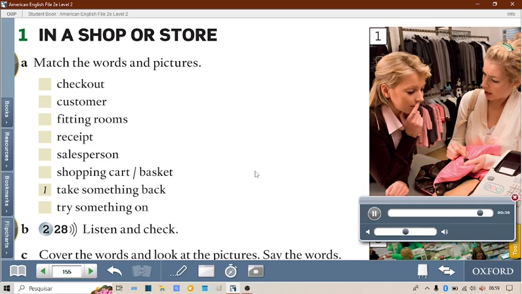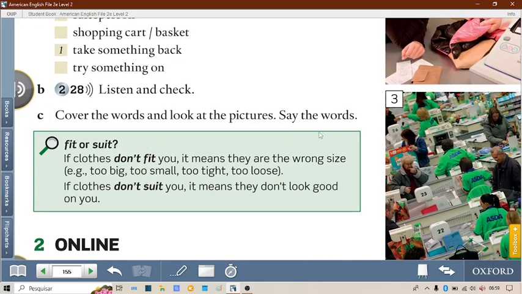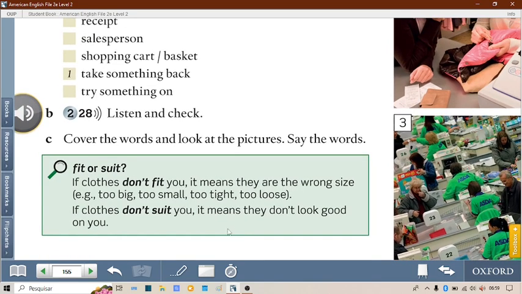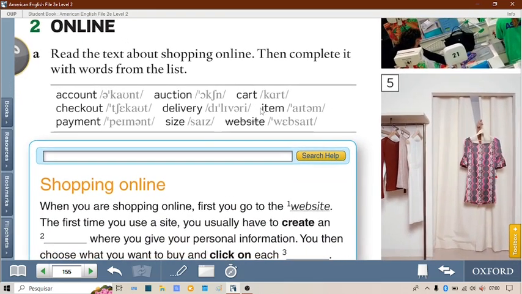6, Try something on. Cover the words and look at the pictures and try to say the words. Do some practice here. Okay, so now fit or suit. If clothes don't fit you, it means they are the wrong size for you. For example, they are too big or too small or too tight, too loose. This is fit. But if clothes don't suit you, it means they don't look good on you. So, they don't suit. Now, online.